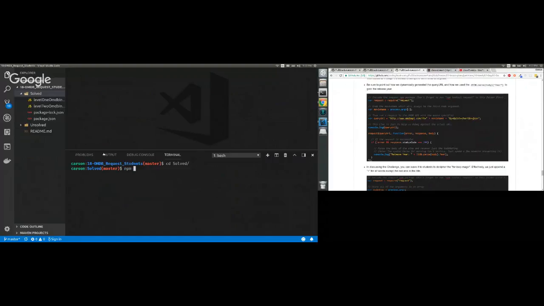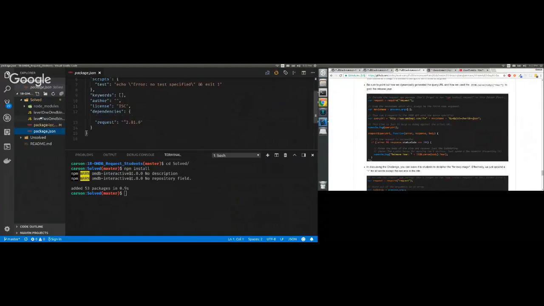So first things first, npm install is pretty important. I'm inside the solve directory, right? So we see that node_modules appears, and that's how you know you've installed. If you look here, we've still only got request, so not a whole lot going on.